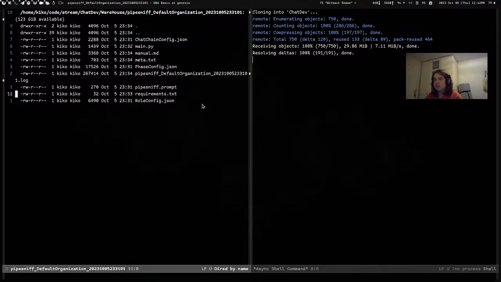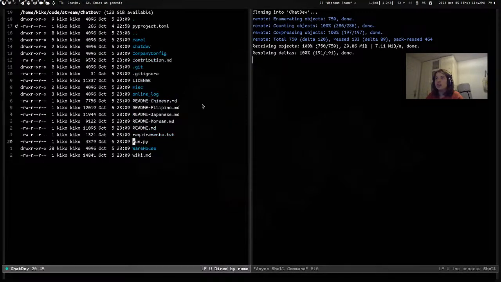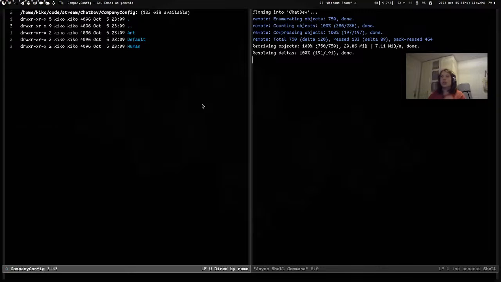Let's view a little bit of how their company is structured. So in this folder, company configs, they have configs of different companies. That's the cool part of this. Yeah, I know, right? It's pretty cool.